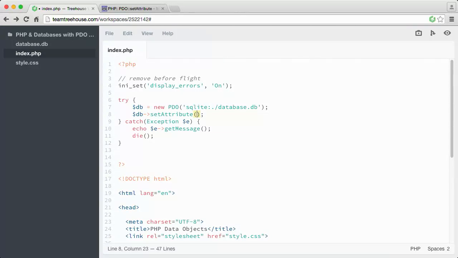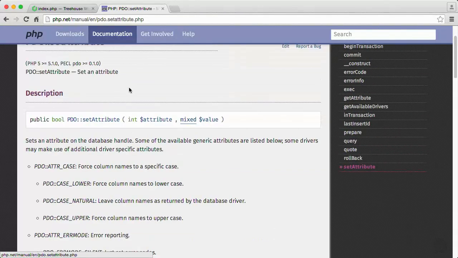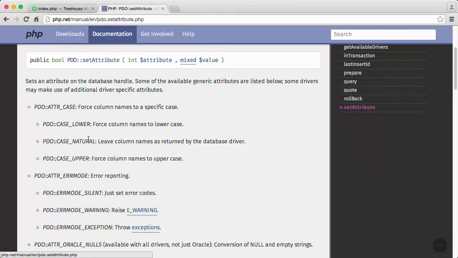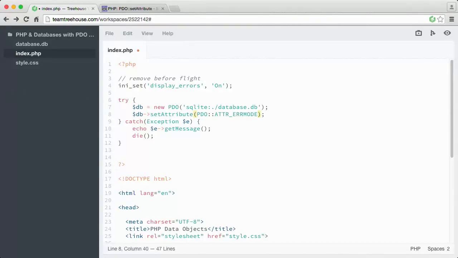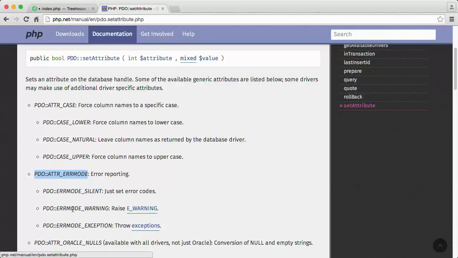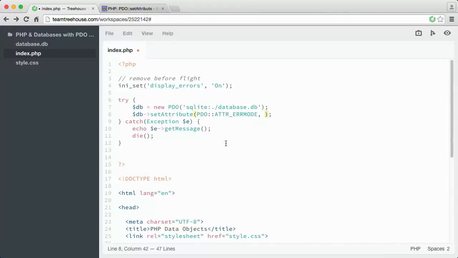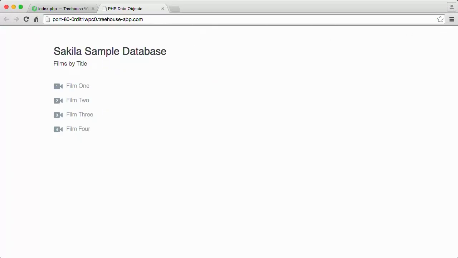Now, if you go back to where we were in the manual, you'll see that we have the attribute and then the value. So our attribute that we're going to set, we're going to copy this constant here and paste that in. That's our first argument. Then we're going to add a comma, and our second argument is the mode that we want to set it to. And that would be PDO error mode exception. Copy that, paste it in, hit save, and then I'm going to do my preview just to make sure it's all good. Okay, we didn't do the var dump, so we wouldn't see anything different, but there's no errors, no exceptions, nothing dying out. It seems like we're right where we want to be.